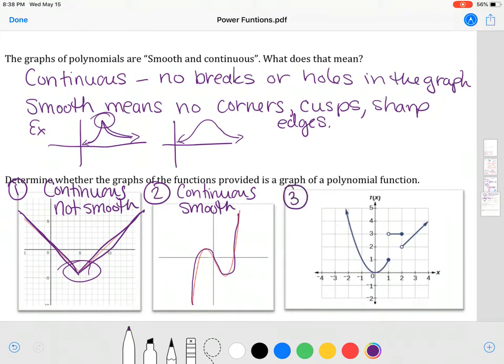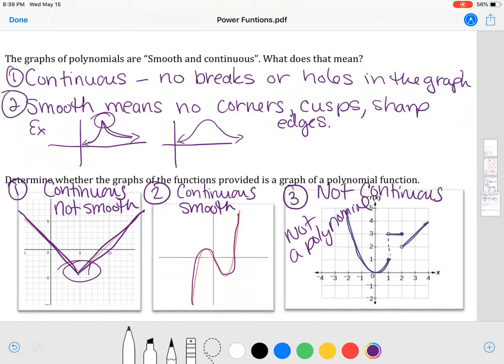Now, for example 3, there are no sharp edges here. However, it's not continuous, because I can't draw the whole thing without picking up my pencil from here to here. I would have to pick up my pencil. There's breaks in the graph. So I would not consider this a polynomial. All it has to do is fail one of these 2 conditions. So it has to be continuous and it has to be smooth in order for it to be considered a polynomial.